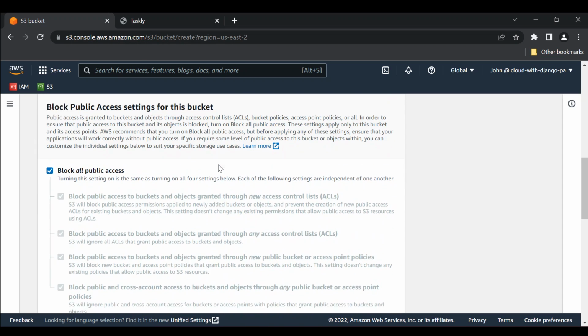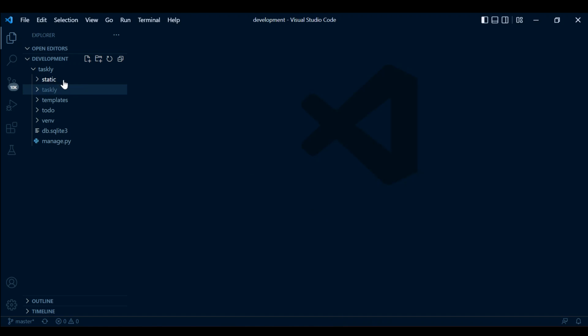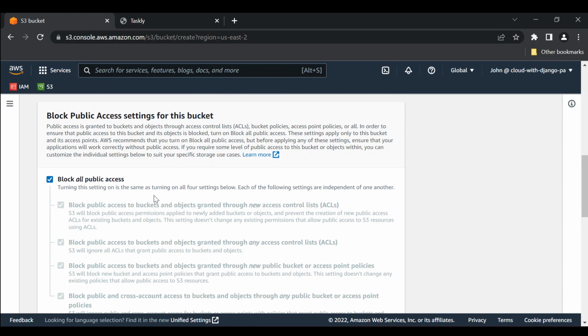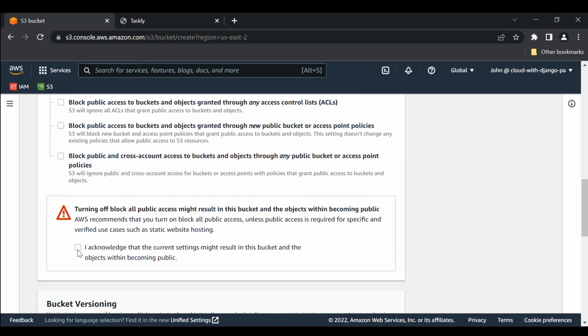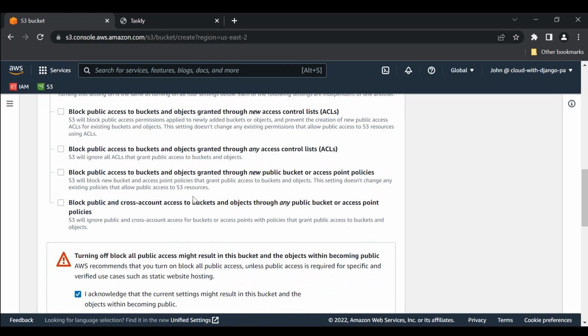We can scroll down here, and you'll see something that says block all public access. Now, since we are going to be uploading not just images to our S3 bucket, we're also going to be uploading all of our static files. In other words, we are going to upload everything in our static directory. We're going to upload our CSS files, our images, and our JavaScript files to Amazon S3. Now, as you know with static files, they need to be shown to the public, because that is how they're going to be able to render. So we need to turn this off and acknowledge that we are allowing all users to access our files. This has to be done.